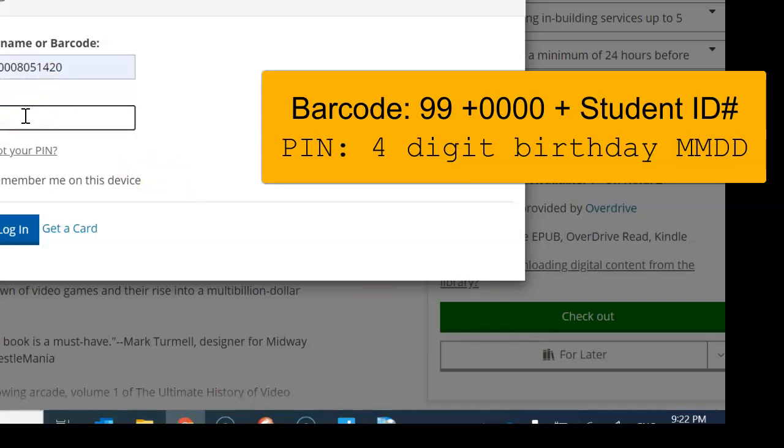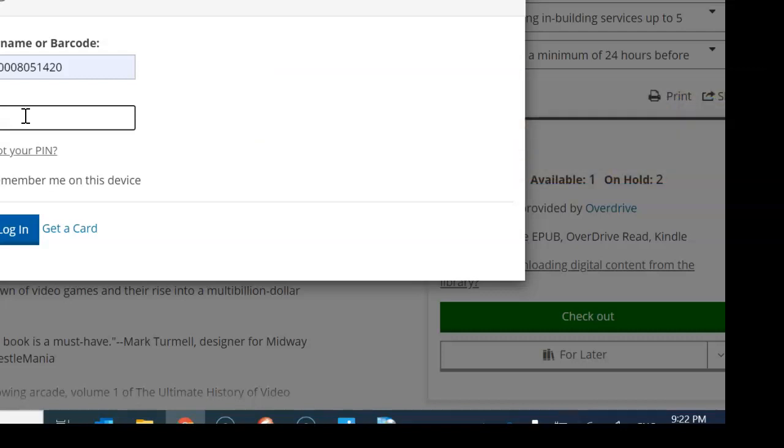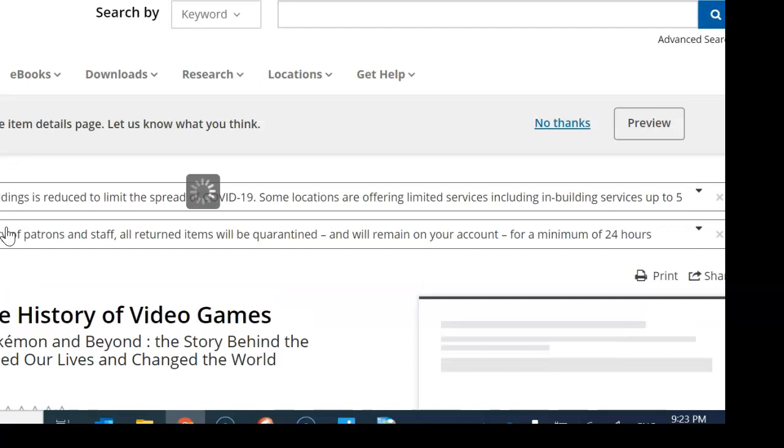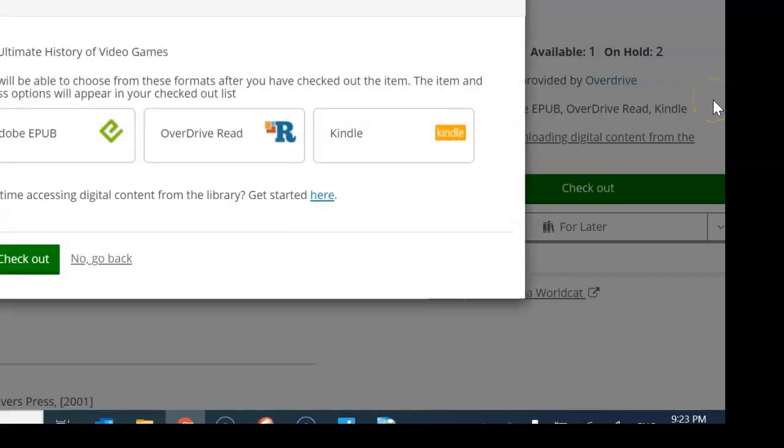Now your PIN number is going to be the first 4 digits of your birth date, not the year. So month, day. So go ahead and do that. And this is my son's, and I know his birth date. So I'm going to type in that, and let's go log in. Takes a moment. And we are about to check it out.